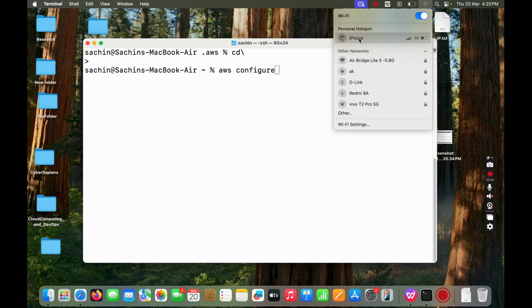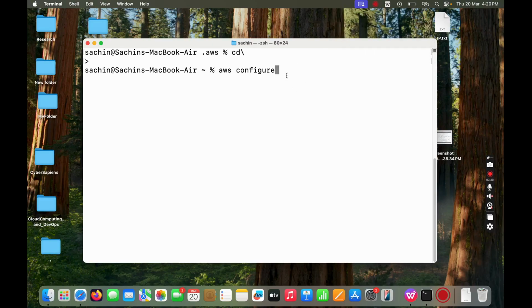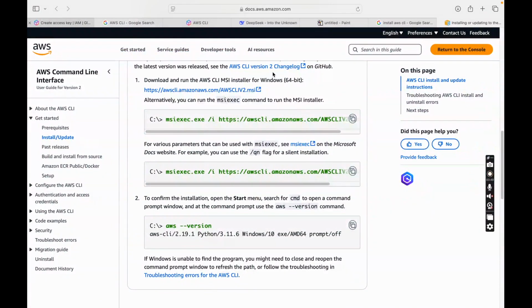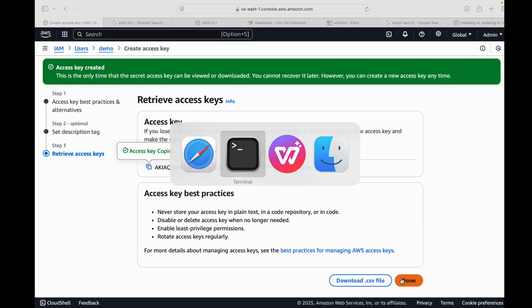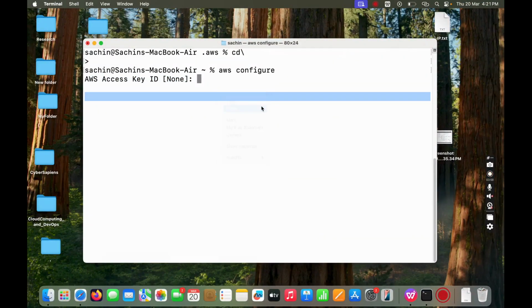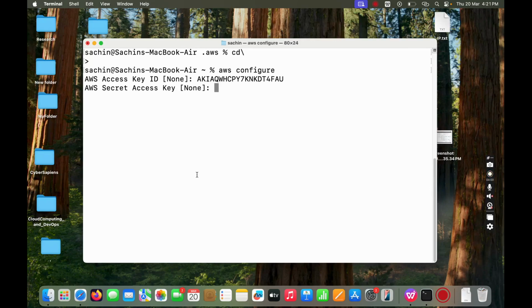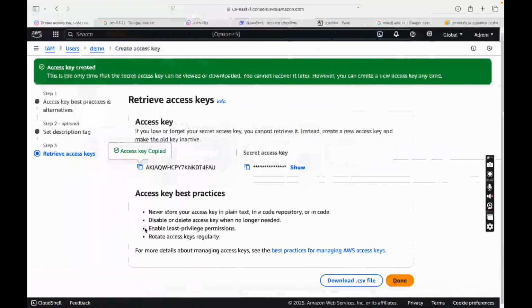So let me connect my internet connection. Okay, now aws configure, and I am supposed to hit enter. Now it is asking for an access key ID. We have created an access key ID for a user called demo. So I'll copy this access key ID, go to the terminal, and paste the access key ID.